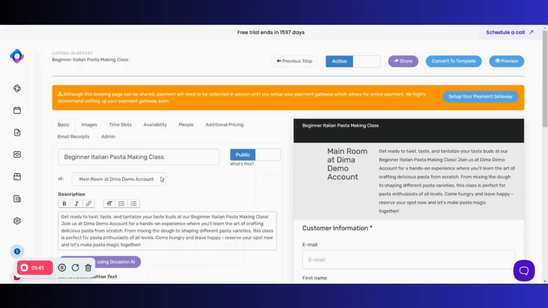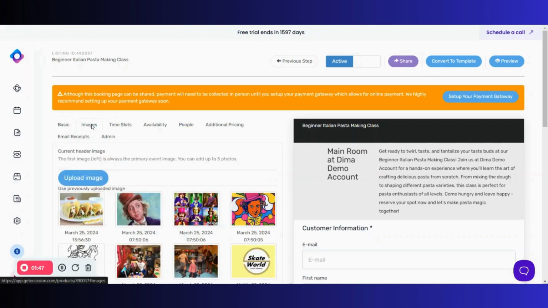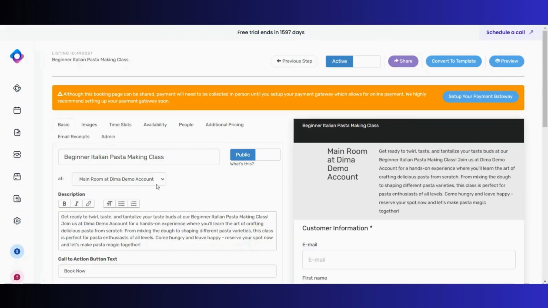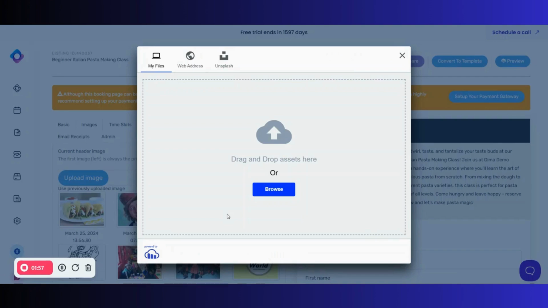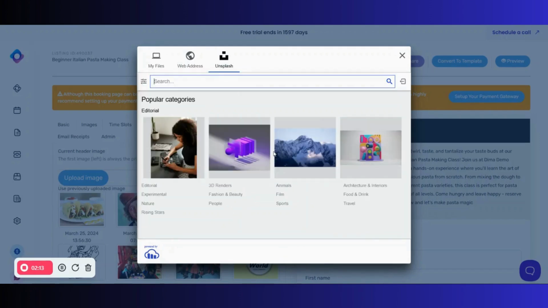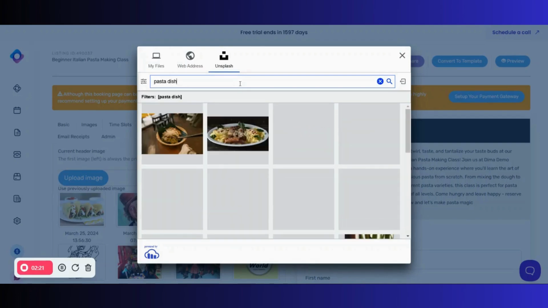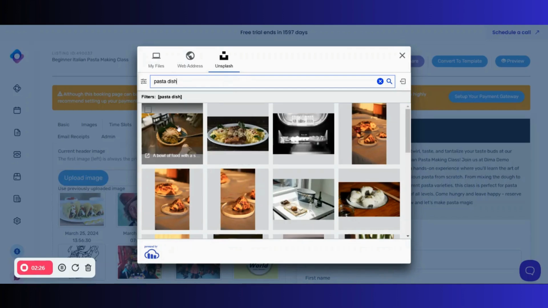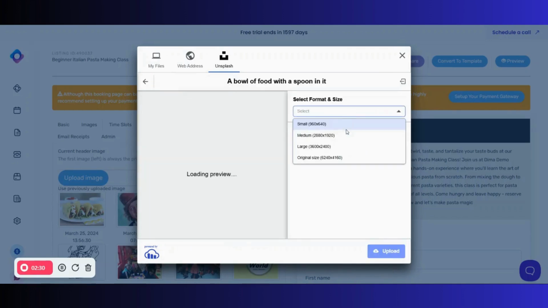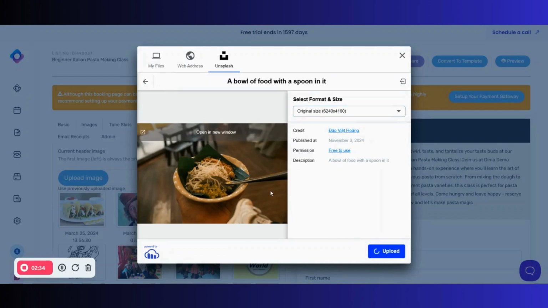Step 3. Upload images. Next, let's add some enticing images. Click on the Images tab from the Options panel and select Upload Image. Choose up to 5 high-quality images that showcase your cooking school or examples of delicious dishes attendees will create. It's best to use pictures from the actual class or free images provided by Unsplash to attract more participants.